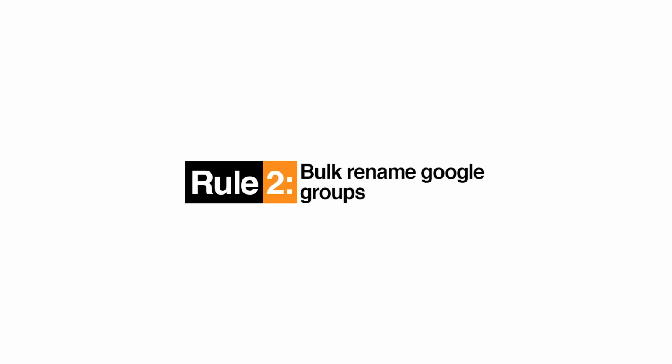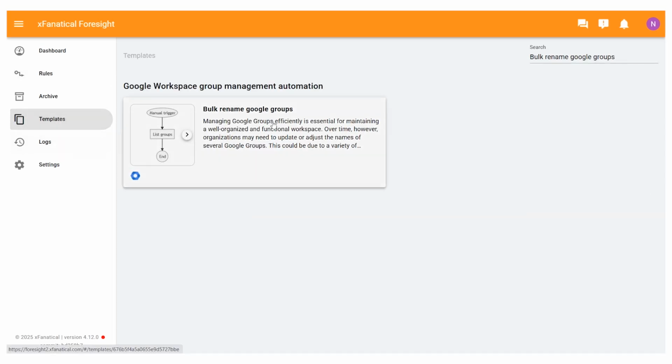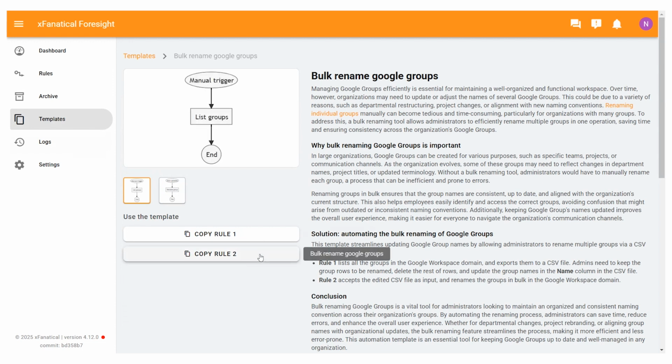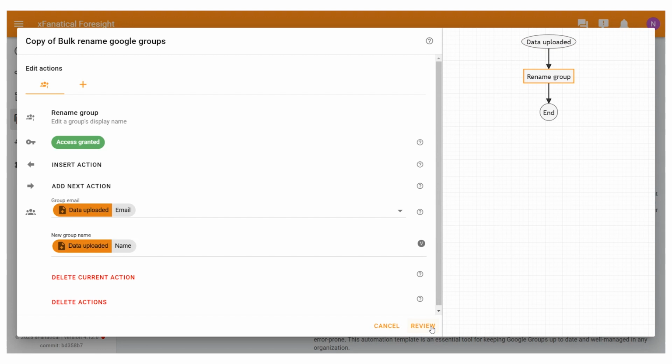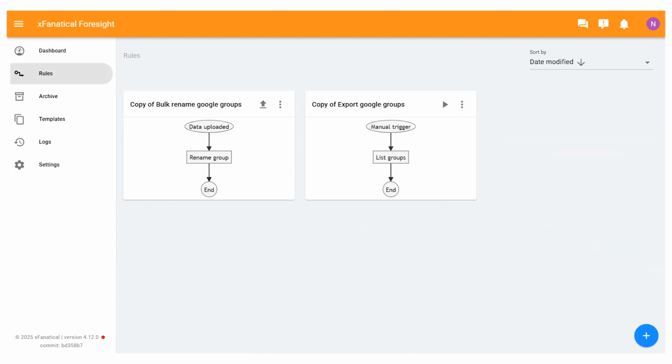Rule 2 Bulk Rename Google Groups. Go back to the Templates page. Search for the Bulk Delete Google Groups template and click it. In the Bulk Delete Google Groups page, click Copy Rule 2. Click Next and then click Review. In the review screen, customize the rule name. Click Create. The rule is created in the Rules page.